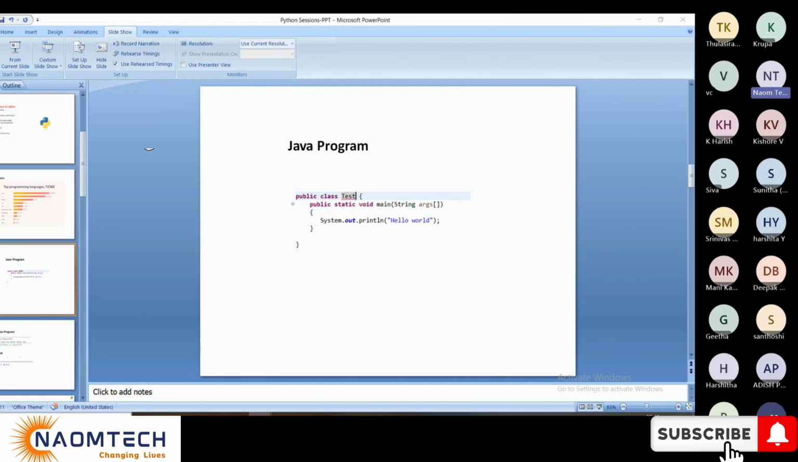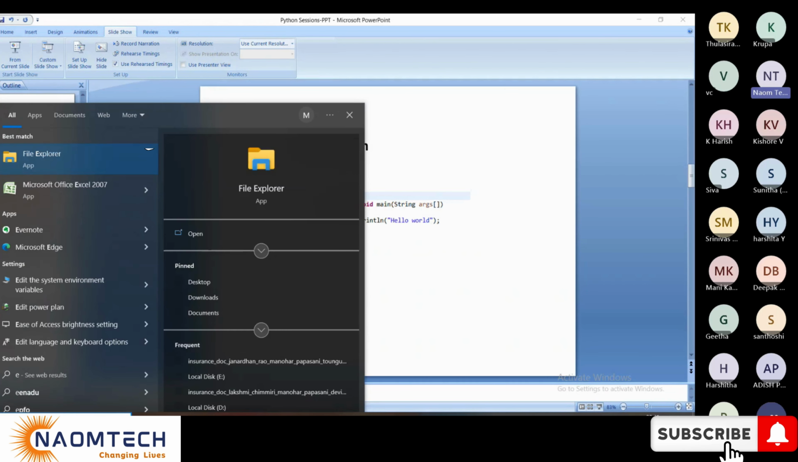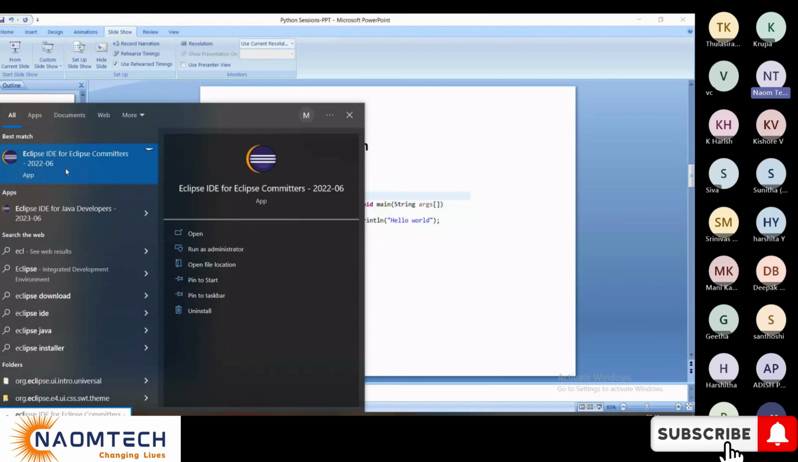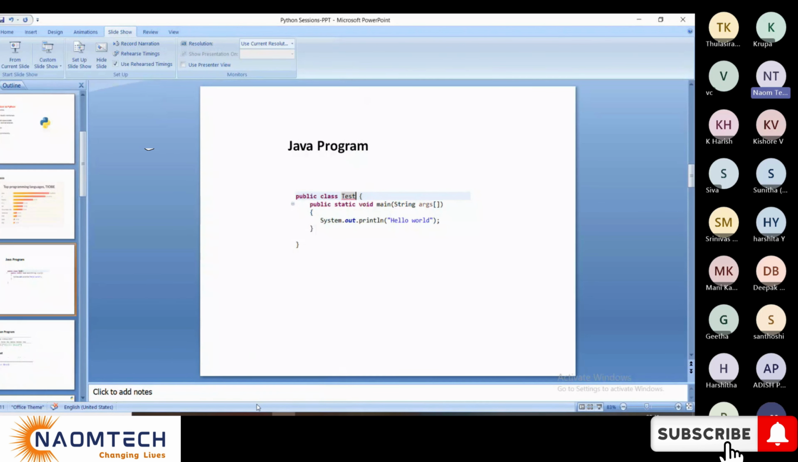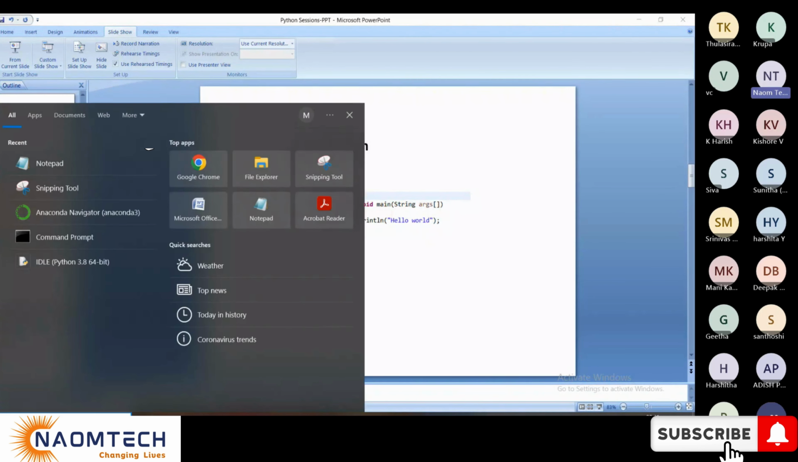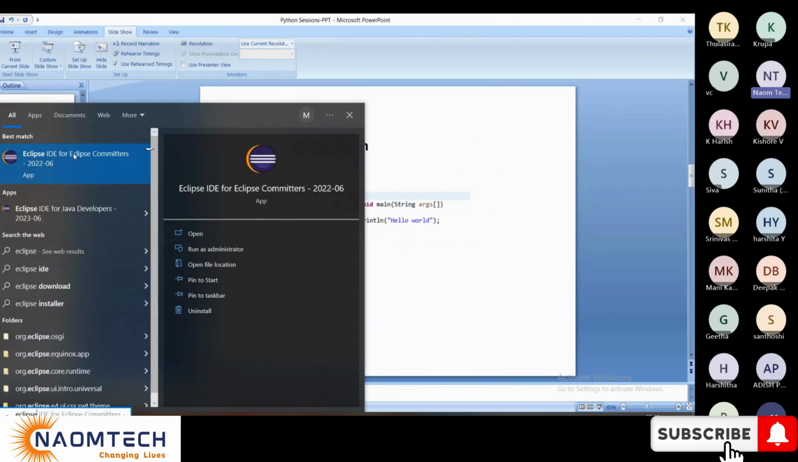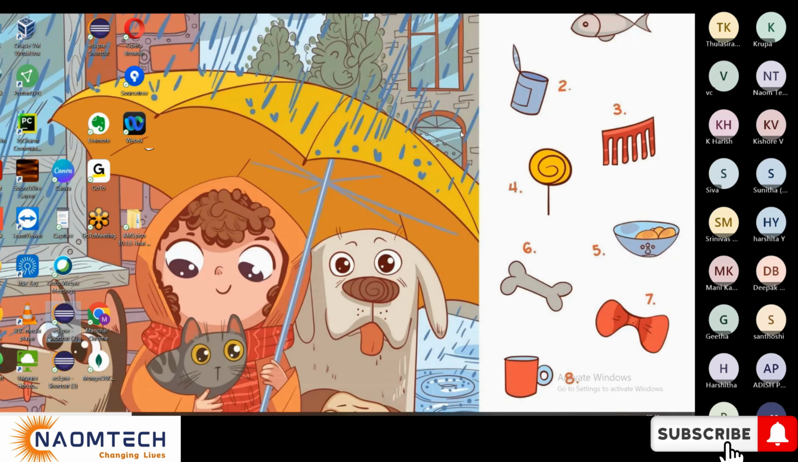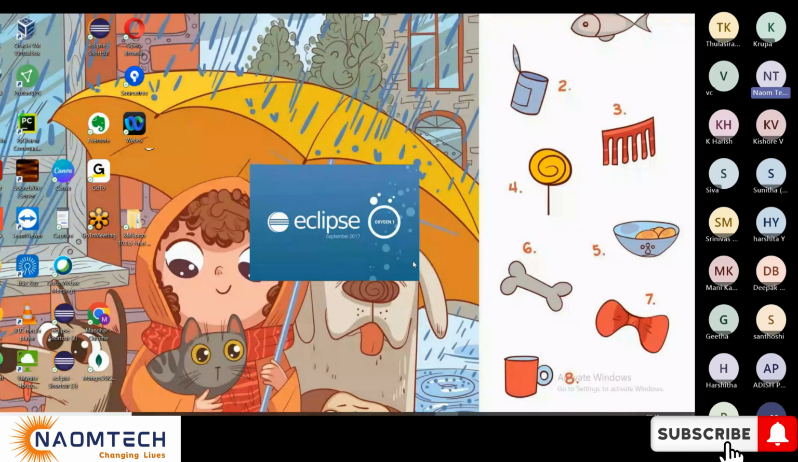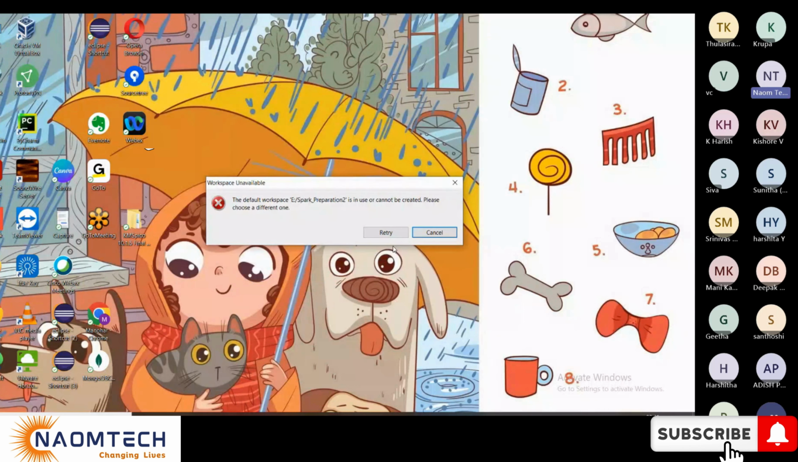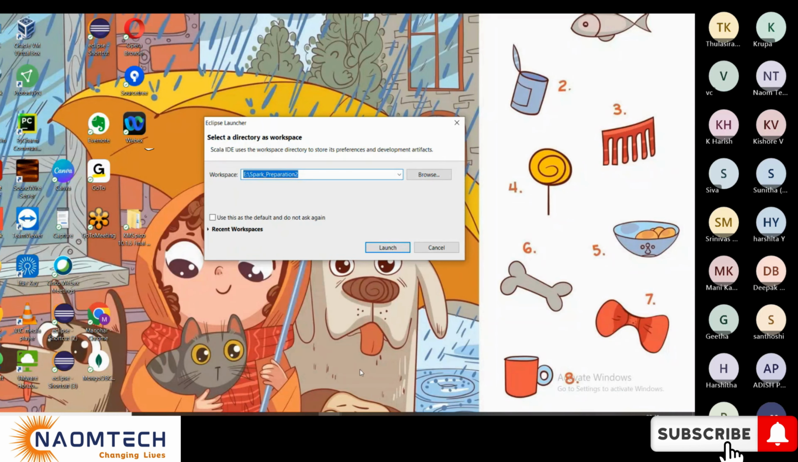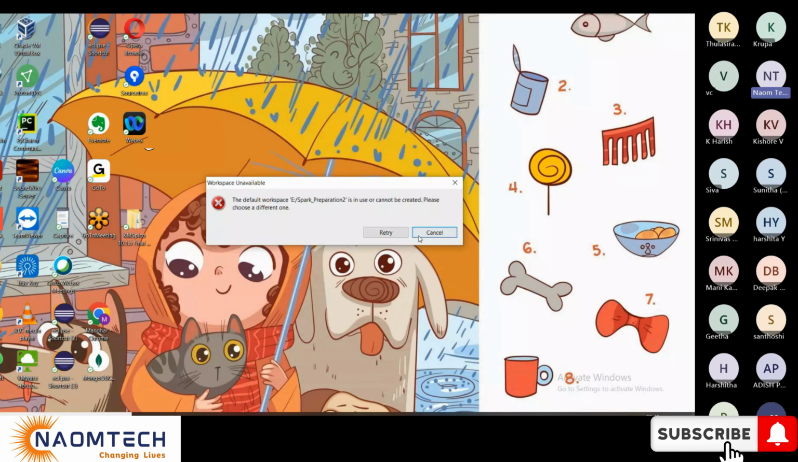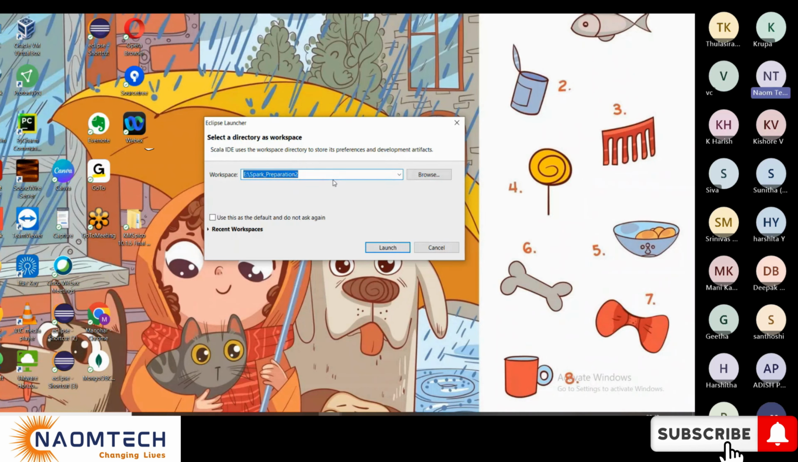I am using Eclipse. Let me open Eclipse just to show you a simple Java program. Already this is a Java program, but I would like to show you a live example here. Let me open Eclipse just to show you how it really works. What happened with this? Okay, no problem. Let me change the location. That will work.